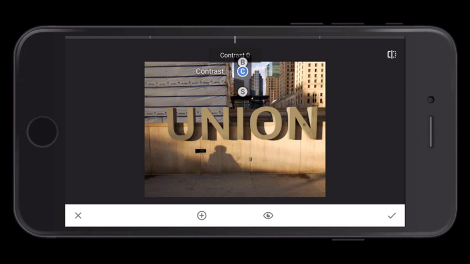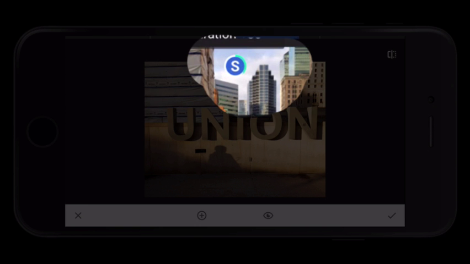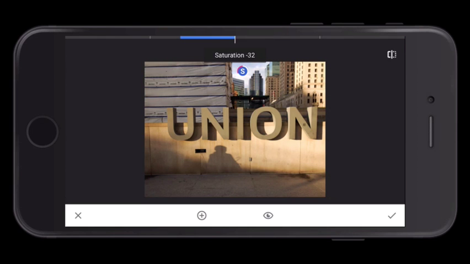So I'm going to go into saturation here because it's easiest to see, and I'm going to increase the saturation of the blue sky. And you can see it's getting more blue, and now I'm going to take it away. You see it's almost black and white there. I'm going to increase the saturation, so that gives me a little bit more blue in the sky.